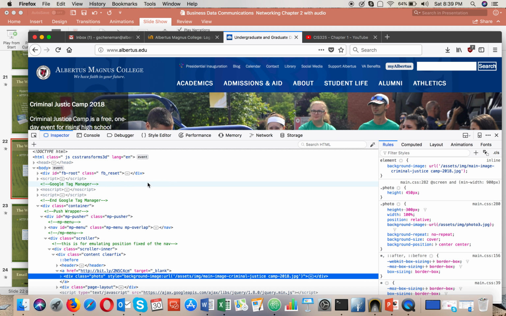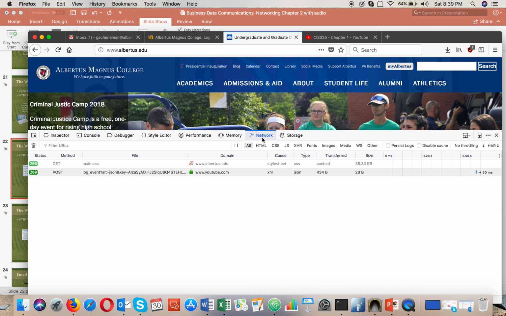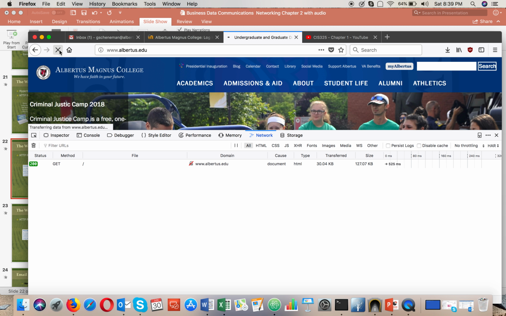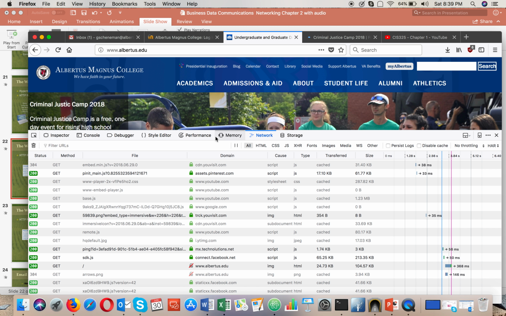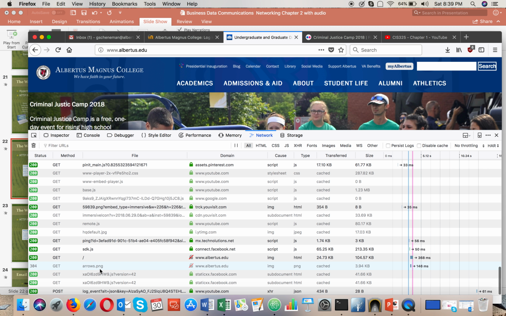To get that, we can see it here by clicking on network. I'm going to hit refresh one more time to bring up some more stuff so you can see everything gets loaded. I don't know why that opened a new tab. I must have clicked on one of these links. Anyway, I will pick on something here like this arrow image.